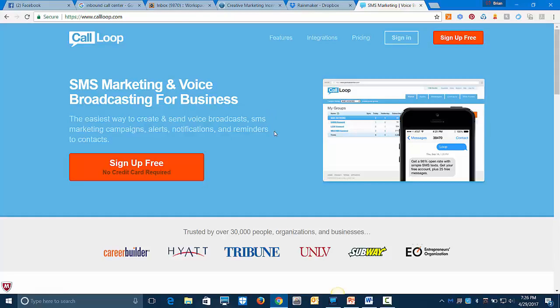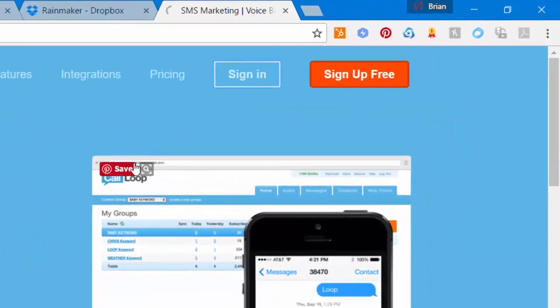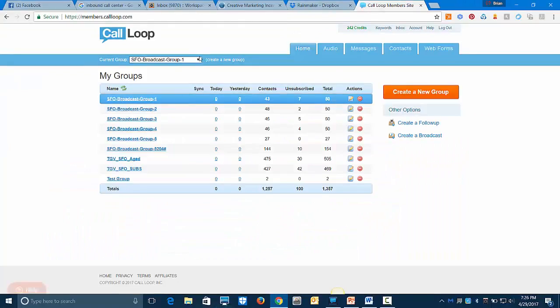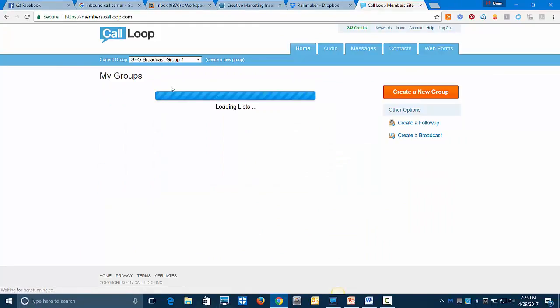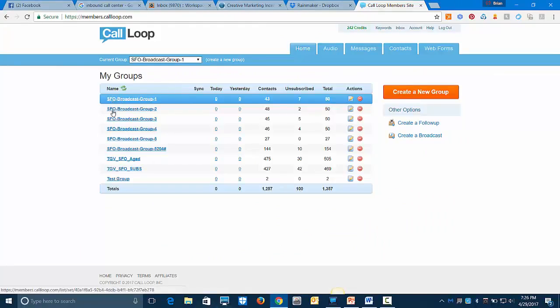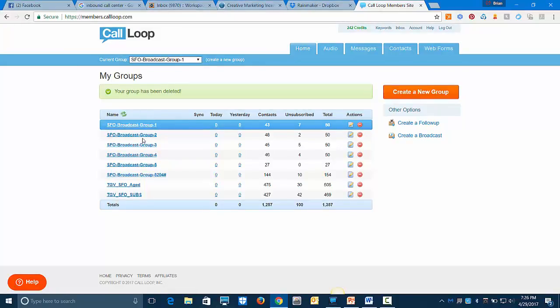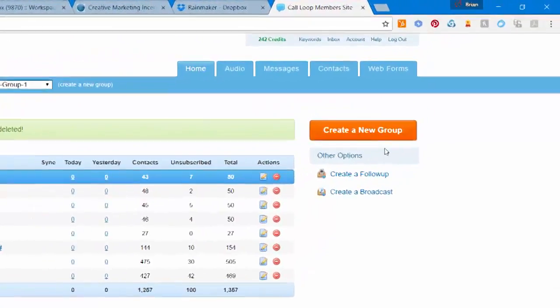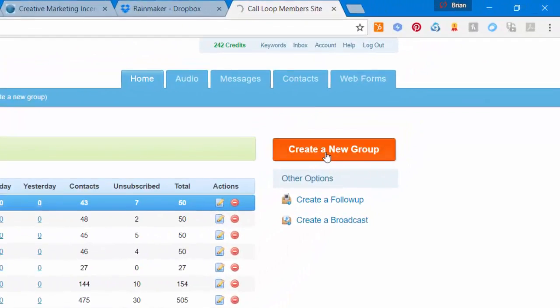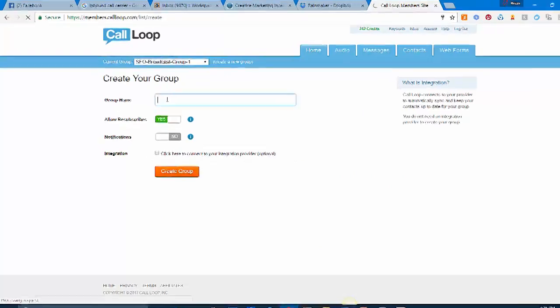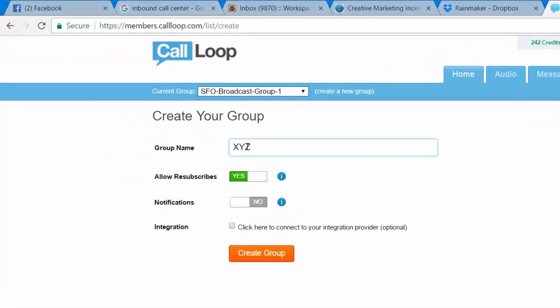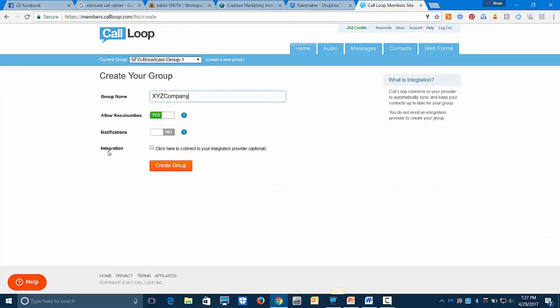Okay, now that you've got your account set up and ready to go, we're going to sign in. So when you come in here, what you're going to be looking at on your home screen, it's going to show you the different groups that you've created. Yours of course will be empty when you open up a new account. You won't have any others in here. So what you'll do is you'll click on Create a New Group, and you'll name it. You don't have to worry about any kind of integration here. You're just going to create your new group and hit Create Group.